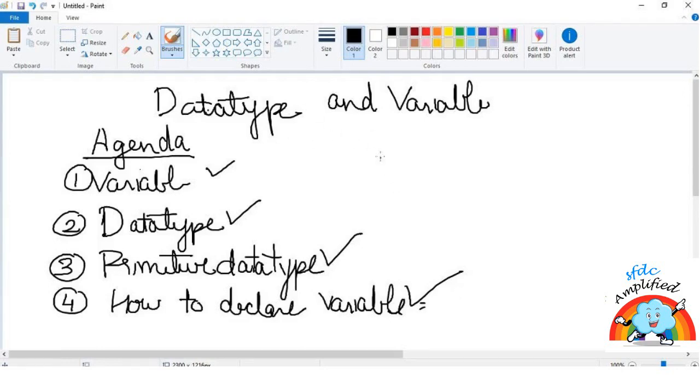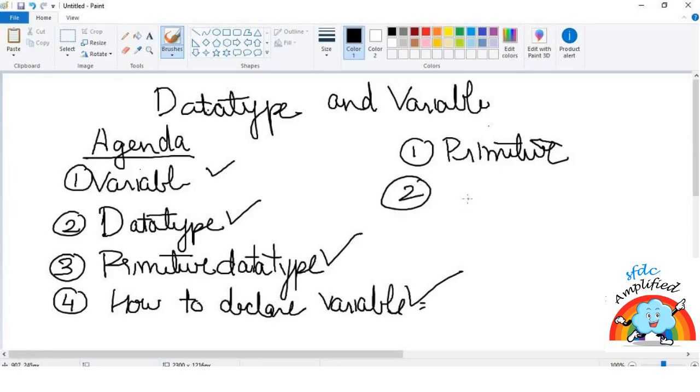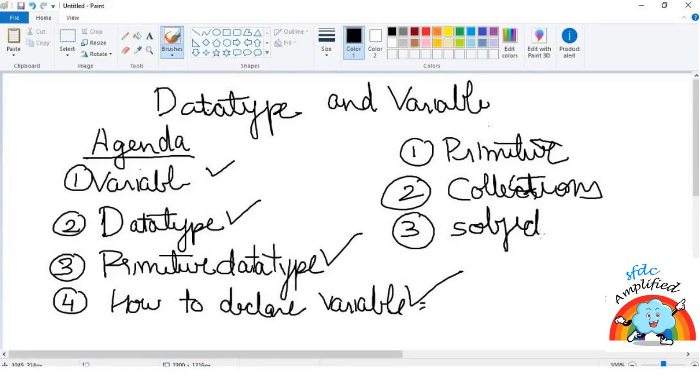Apex has four kinds of data types. One, which I just mentioned, is primitive data types. Second is collections. It is very important. Third is sObjects. And fourth is Enums. For the scope of this video, we will be understanding the primitive data types. So let's get started.